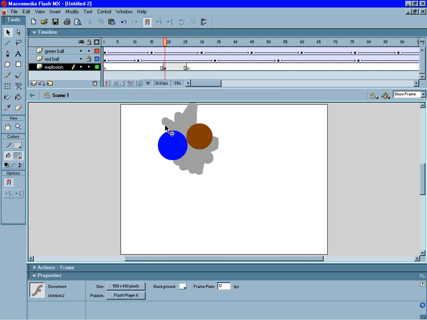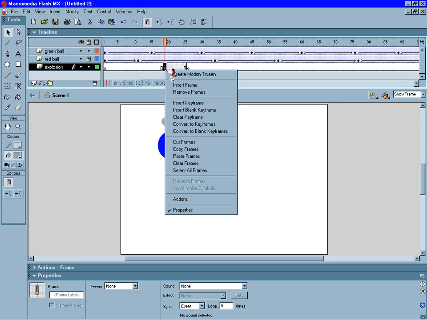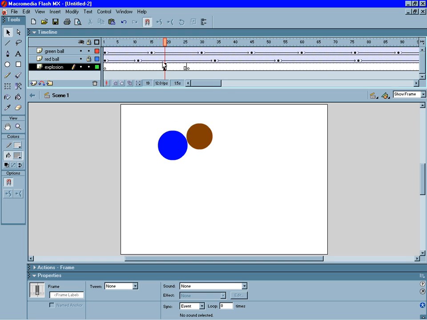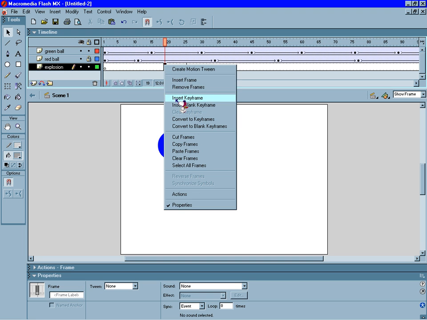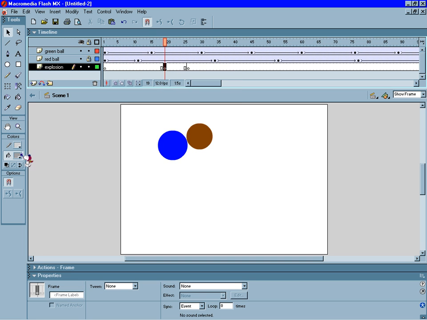So I'm just going to delete this ball here. And you'll notice that my explosion layer now happens here. So if I don't like that explosion, all I have to do is take this, clear the keyframe, and it takes it out, so I don't have to worry about it. And I'm just going to insert another blank keyframe.